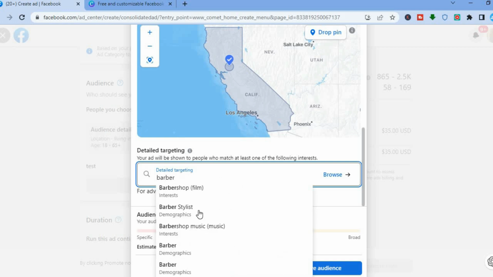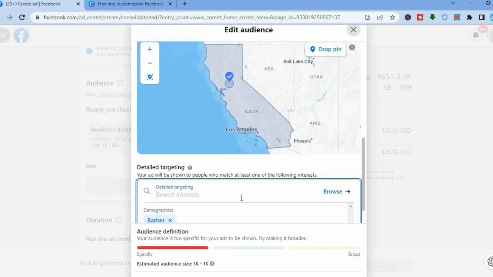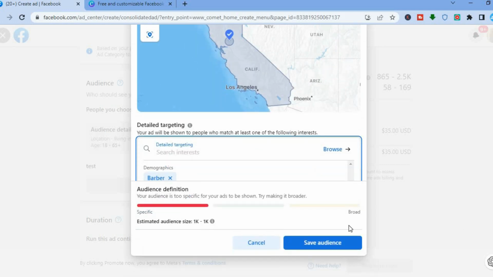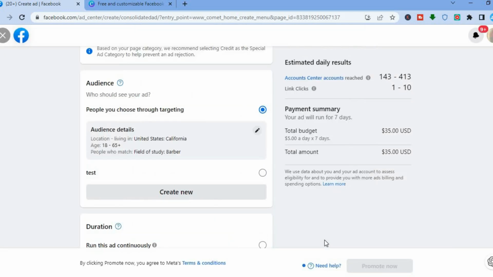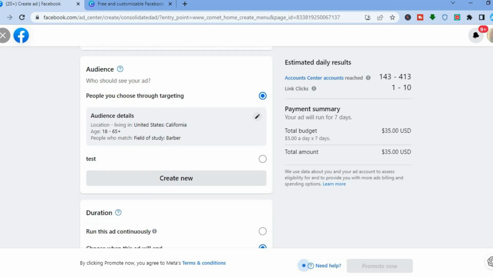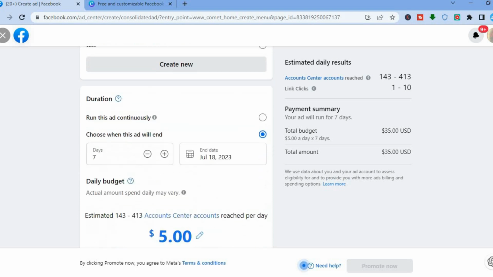And you can see barber stylist, barber. You can select all of these options right there. And after selecting the options, all you'll need to do now is scroll down. Then you are going to tap on Save Audience. Once your audience has been saved, all you'll need to do now is set your budget. So you're going to scroll down.